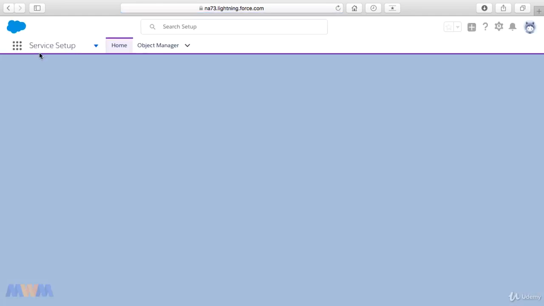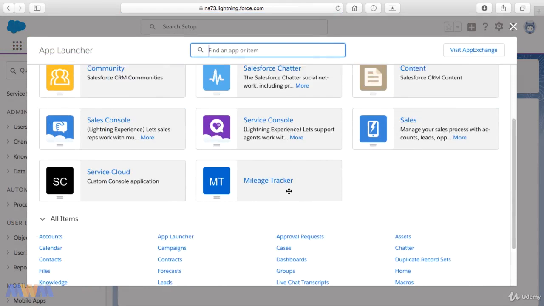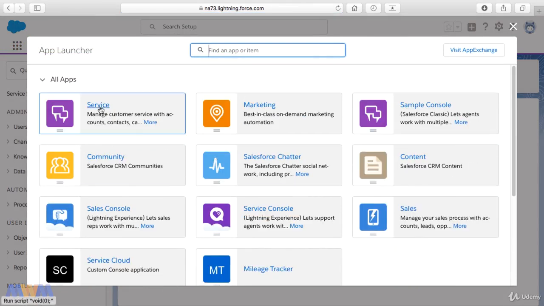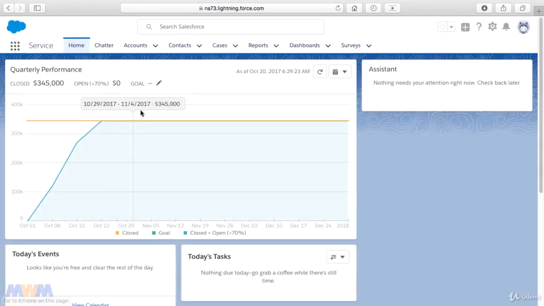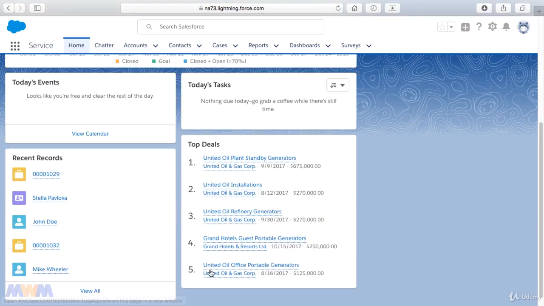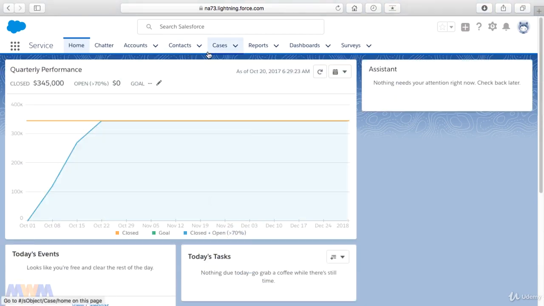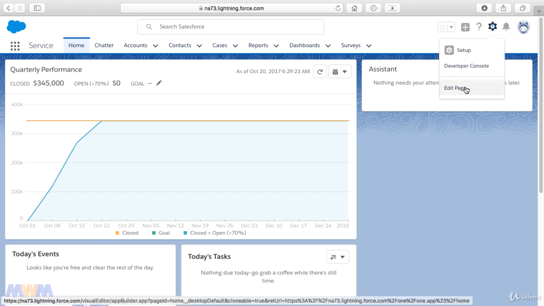So I'm going to click the app launcher, and then let's go ahead and select just the standard out-of-the-box Service application since we're dealing with the Service Cloud. And so now in the Service application, we get to our Service home screen. You see some of the widgets here, such as Assistant and Today's Tasks and Recent Records, Top Deals. And this is on your Lightning homepage, which can be customized, by the way, by clicking Edit Page from the gear icon. But we're interested in reports and dashboards.